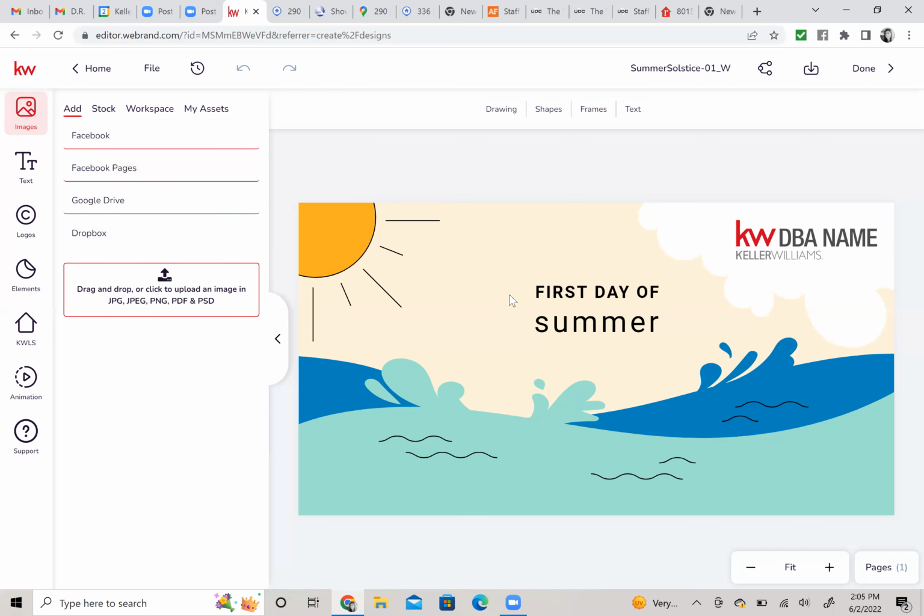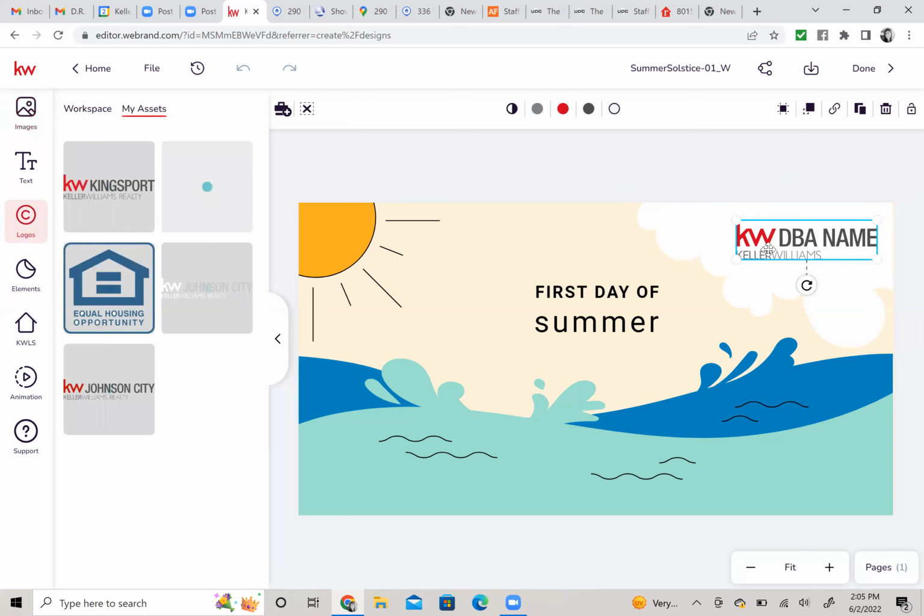What I do want to do really quickly is change this logo that says DBA logo. So I click on it. Yep, I'm going to click on the logo. Now notice on the left-hand side of the screen, it jumped me to my logo section and it's showing me all of my assets. I'm going to hover over the Johnson City logo and use my replace logo button, and it's going to pop that Johnson City KW logo in there for me.